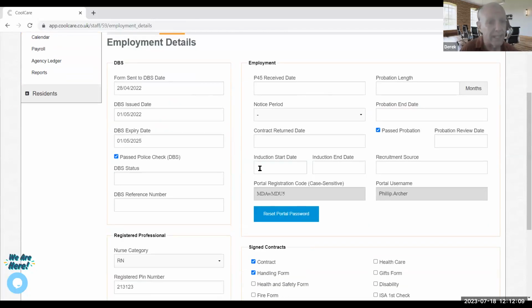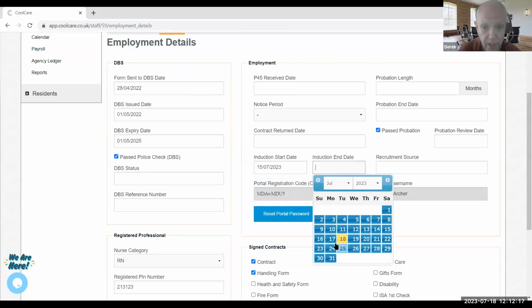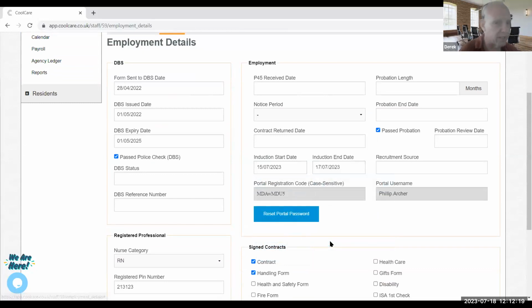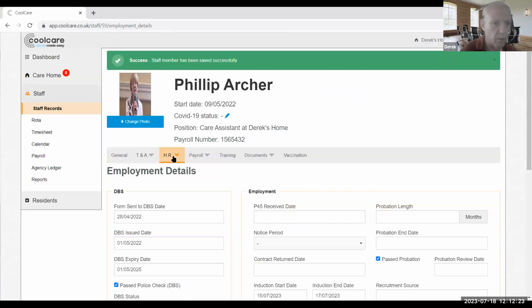It didn't put a date in here because it doesn't actually know what the start date is. But if I actually said, well, you know what, his induction started on the 15th. And I forgot to say, we finished it on the 17th, which was yesterday. I save that. Here we go. Let's go to our dashboard.